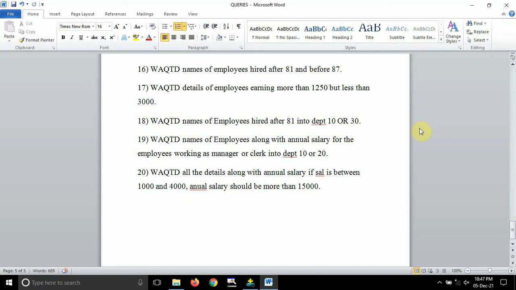So writing a query is very easy if you understand the question properly. What I want to display is the employee name, so the names of the employees who are hired after 81. Tell me one thing, guys: after 81 means the year should end. At what time will the year end? Any year ends after 31st December, right?